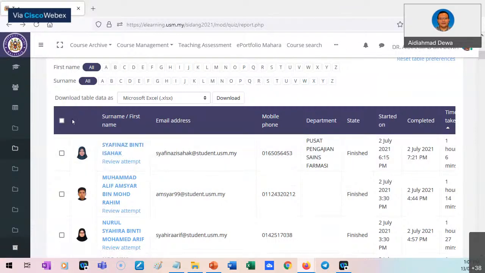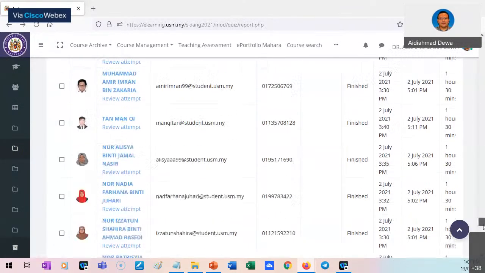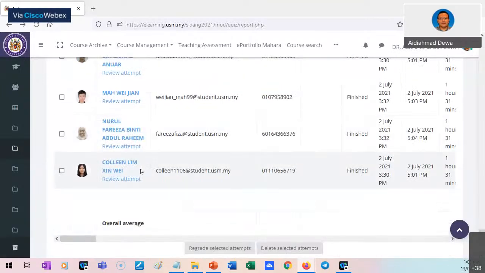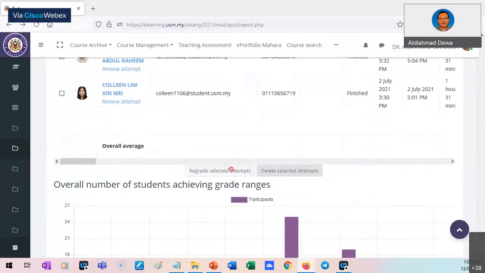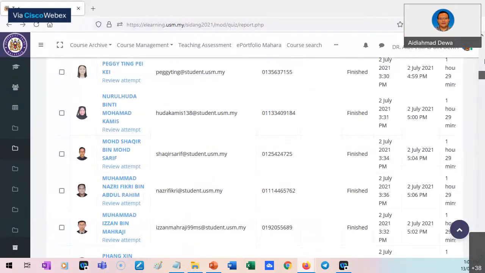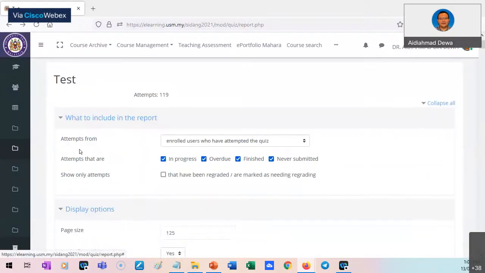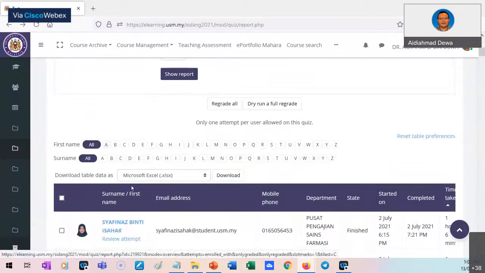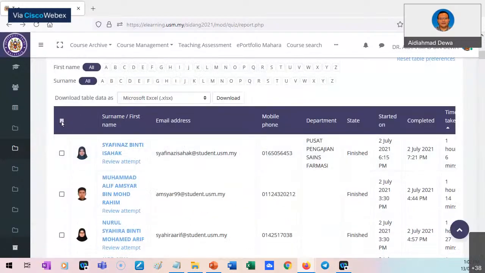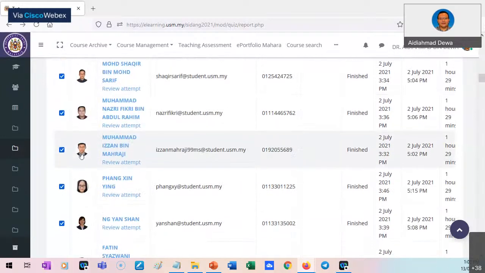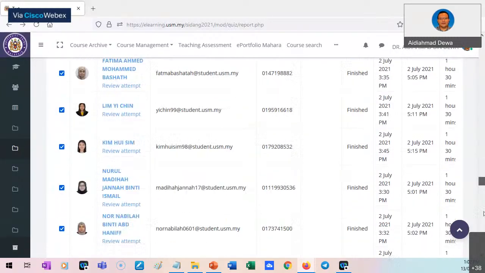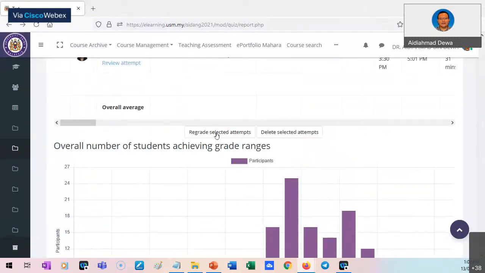Okay. So what you have to do is, you scroll all the way down. There is an option here, regrade selected attempts. But now it is disabled, right? So let's say, because I've changed one question, it affects everyone in the class. So I want to regrade everyone in the class. So what should I do? I click this one, I check this one. This one selects all. So now all students are selected, right? All the way down here, selected. And now this command becomes active, enabled, right? So now I will regrade.